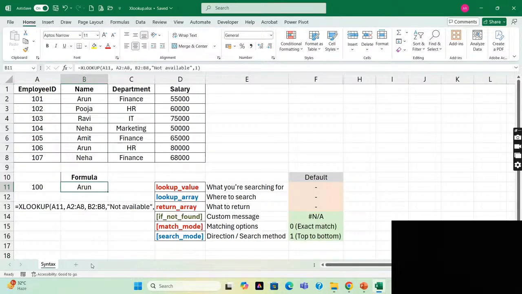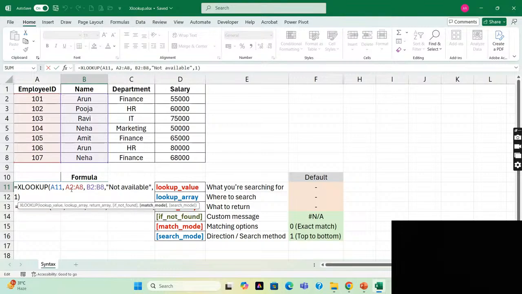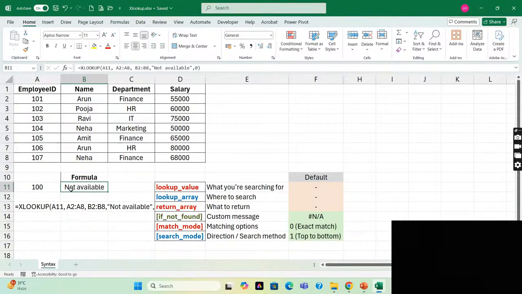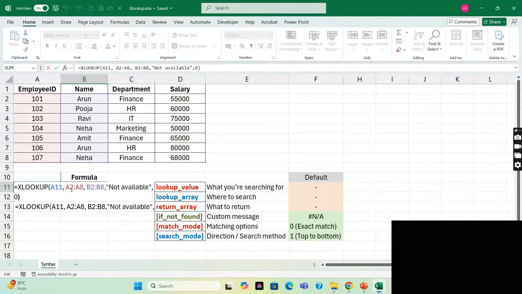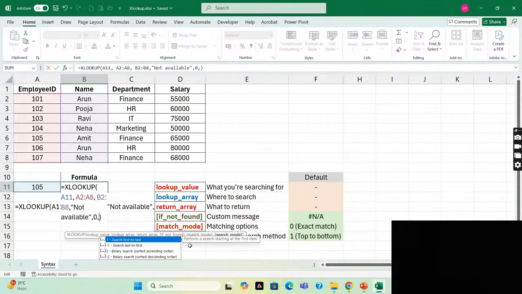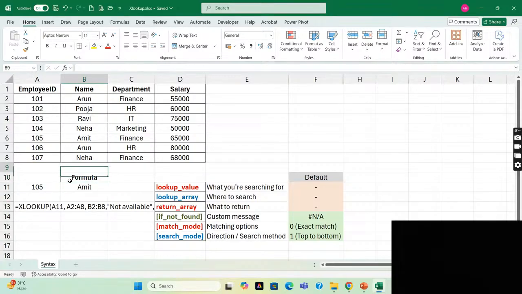After that we will move ahead to search mode, the direction. You can see currently I am using 0 for exact match and mentioning 105 here. Now the fourth option, an optional one, is the search direction. You can see there are 1, -1, 2 and -2. 1 is for searching first to last, meaning top to bottom. If I keep it blank or fill 1, it will search from top to bottom.